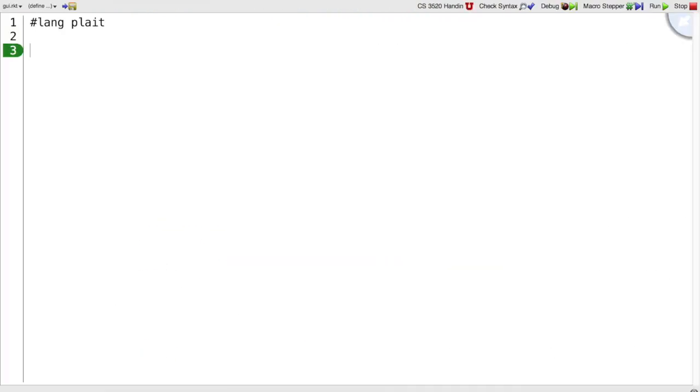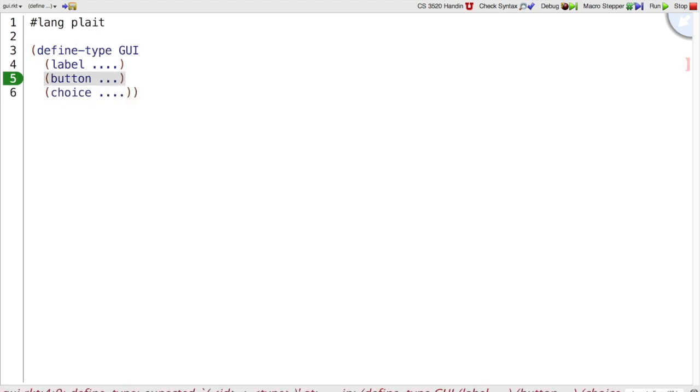So in Dr. Racket with hashlang plait, we're going to say define type, because we're defining a new type GUI. And for GUI, we said we had three different variants. There's the label variant, there is the button variant, and the choice variant. In the label variant, we have just one thing. It's got some text, which we can represent as a string.